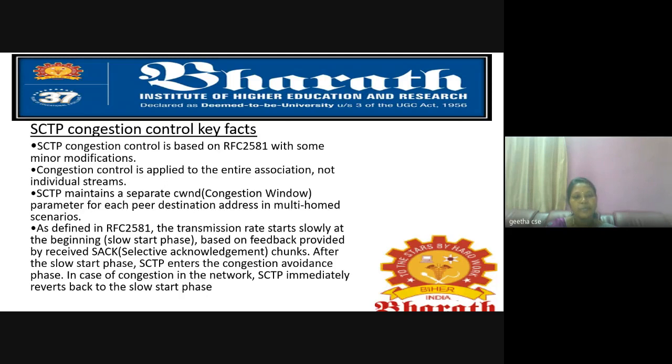SCTP maintains a separate congestion window, CWND. This congestion window is used to maintain traffic without congestion. It will maintain a free flow of data, with parameters for each peer destination address in multi-homed scenarios. As defined in RFC 2581, the transmission rate starts slowly at the beginning. That is called the slow start phase. This is an important phase of SCTP.